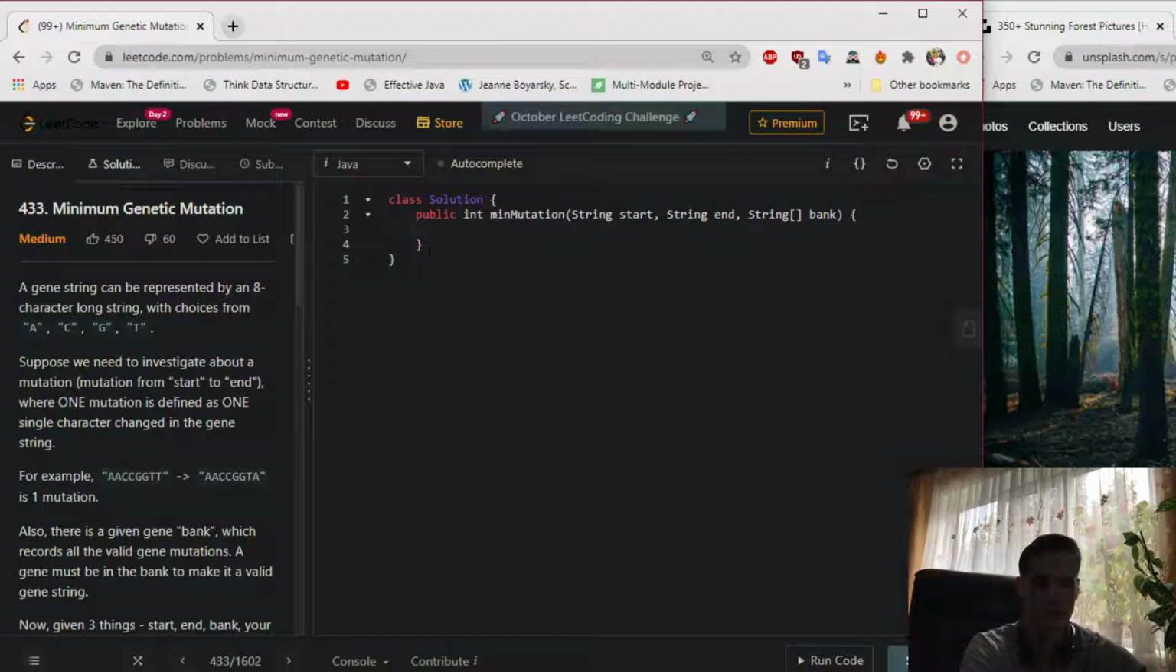First, we create a char array. It's called choices. Choices: A, C, G, and T. You could notice this from the description of the problem right here, choices.